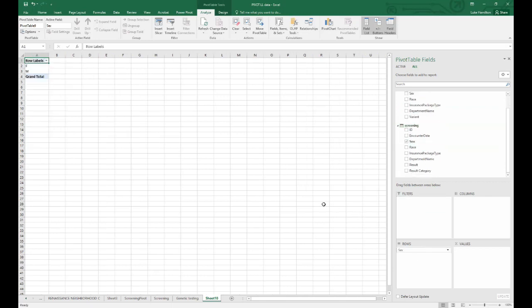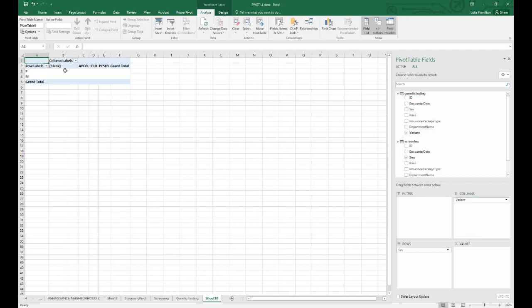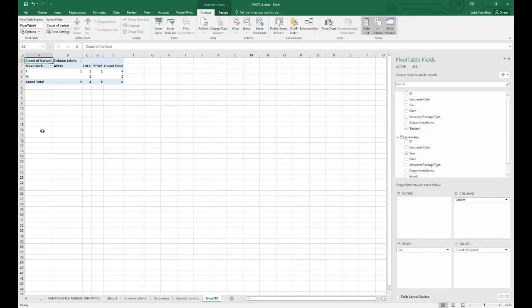We're going to identify sex as our rows. We have male and female. And then our columns are going to be in our genetic testing table. I'm going to go over to variant, and we have some blanks, obviously. ApoB, LDL receptor, PCSK9 are going to be our typical variants that we can identify.